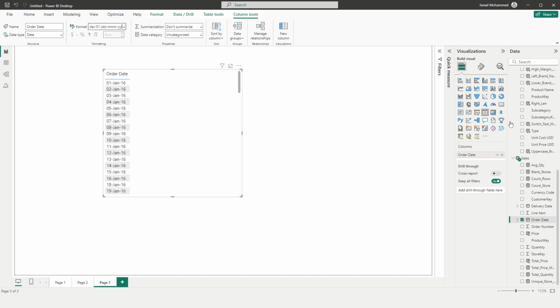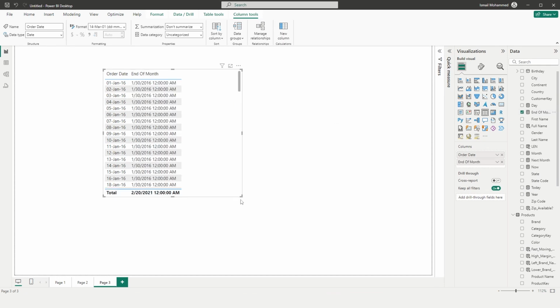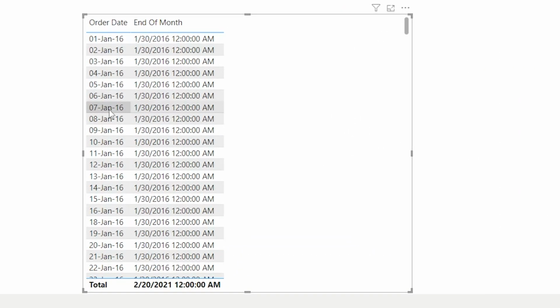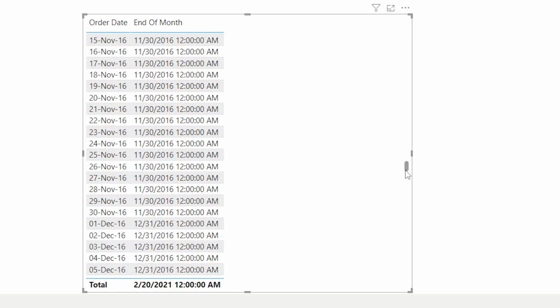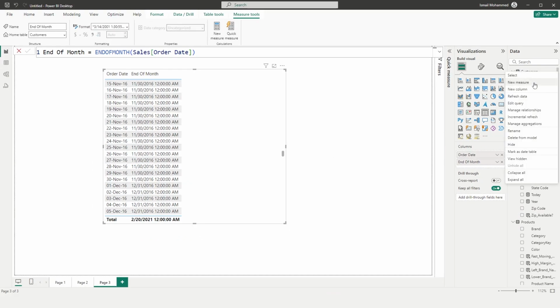And now when I bring in the measure that we created, which is end of month, and when I add this here, you will see that for the dates that we have, for example, 7 Jan 16, it is automatically displaying the end of month, that is 30th of January as the date. And when I scroll down or go to the next month, you will see that for November, it is displaying 30th of November. For December, it is displaying 31st of December. So this is how you can dynamically identify end of month using the function end of month in DAX. Now let's create another measure.